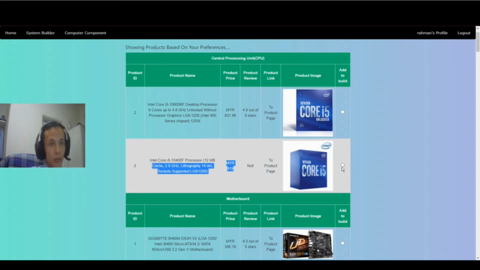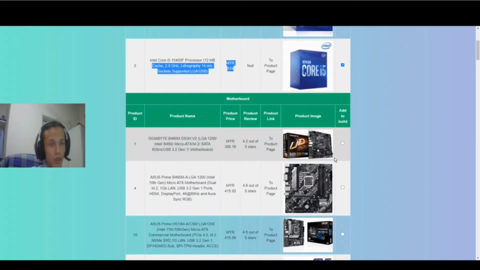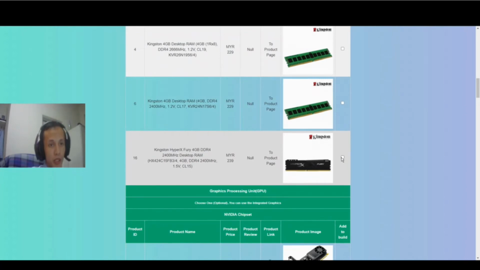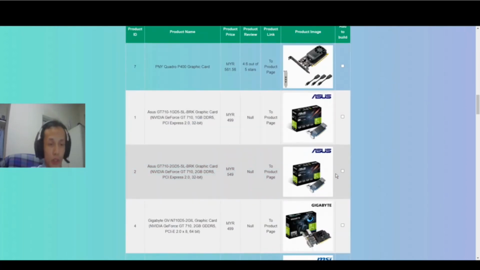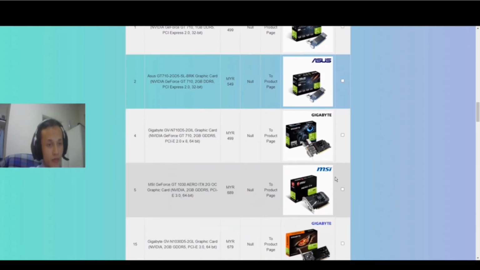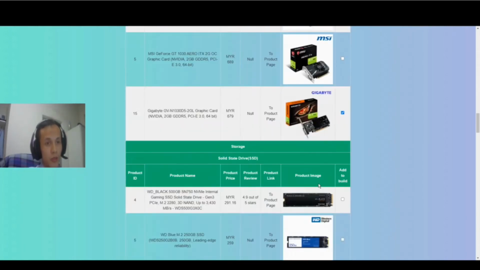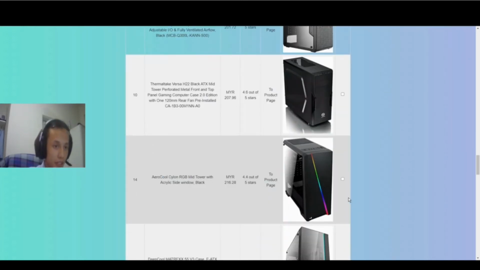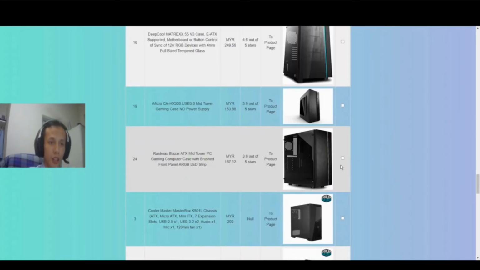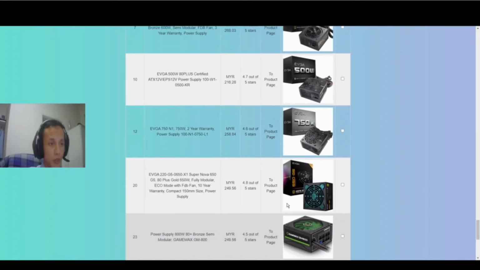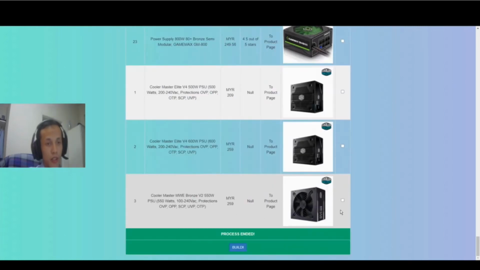So I will be picking for all components. The RAM, I will be picking this one. So I don't need to worry about the total price because it will not exceed. Okay. So I pick this SSD. Alright, and for the case, I will be picking this one. And the last component will be the PSU, which is the power supply. And I pick this one.